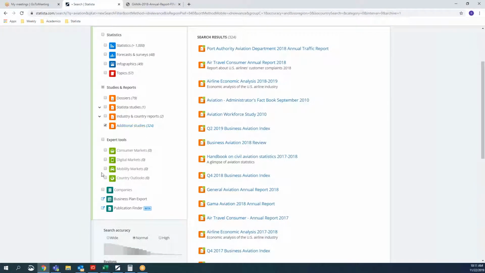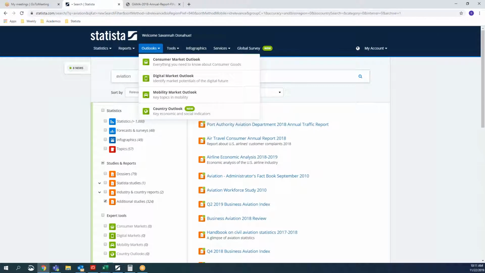And now I'm going to go into our expert tools. This is focusing on the primary research of Statista. It's where you're going to find a lot of the research that Statista has spent the time doing and creating our own methodology. So first, we're going to focus on our market outlook tools, which you can access up here.